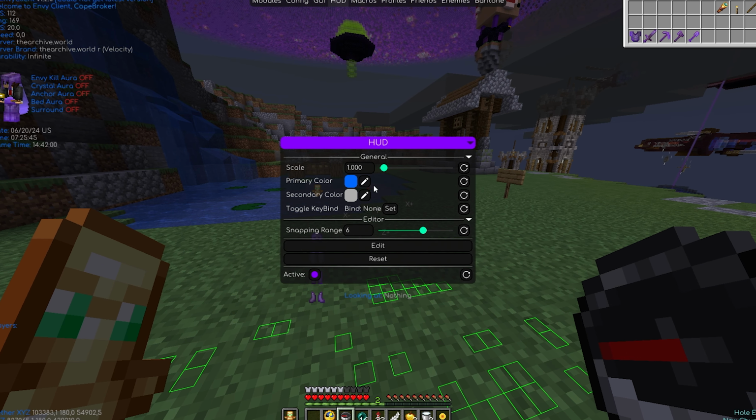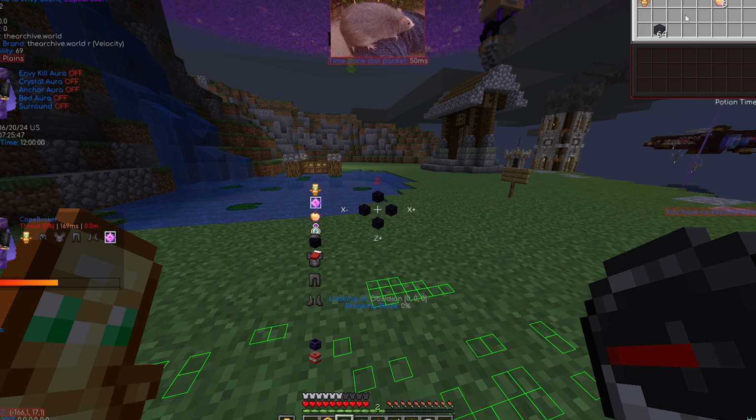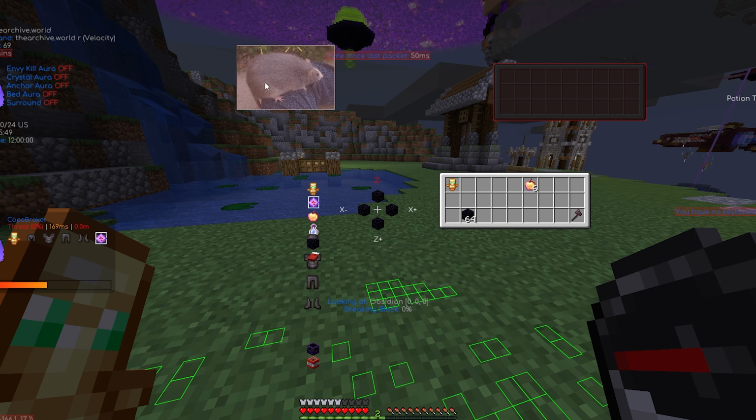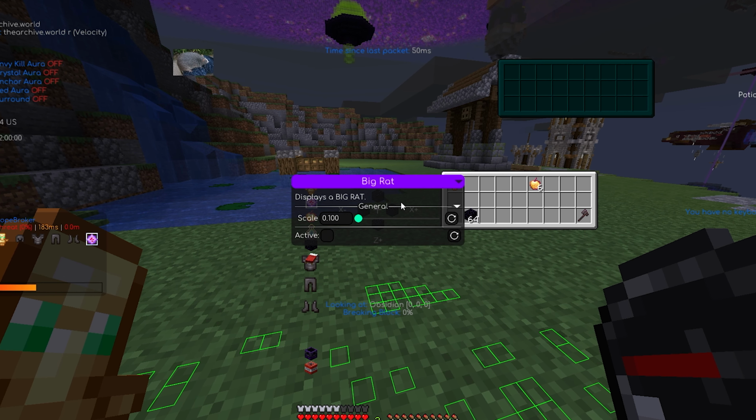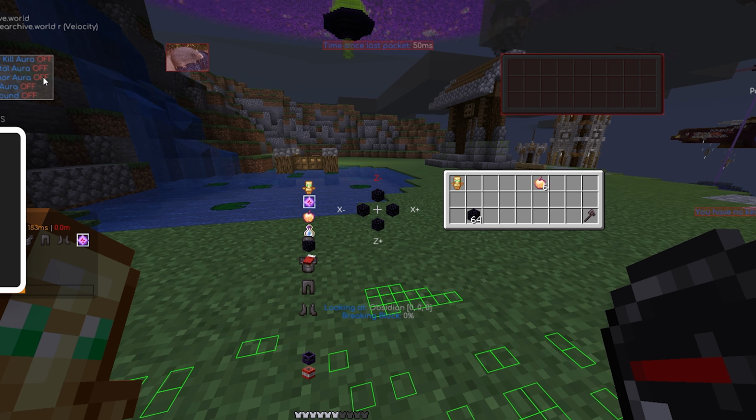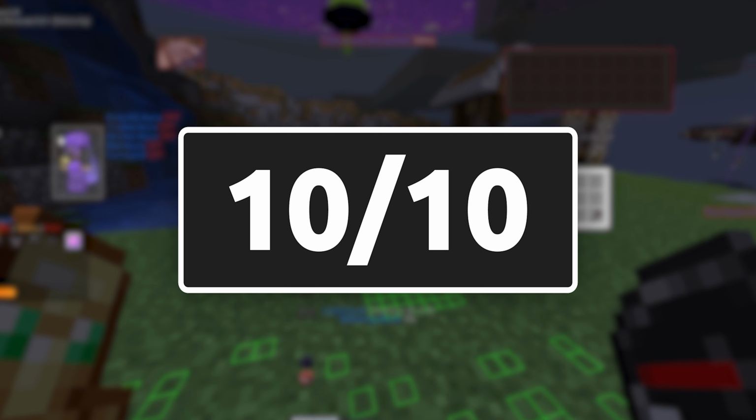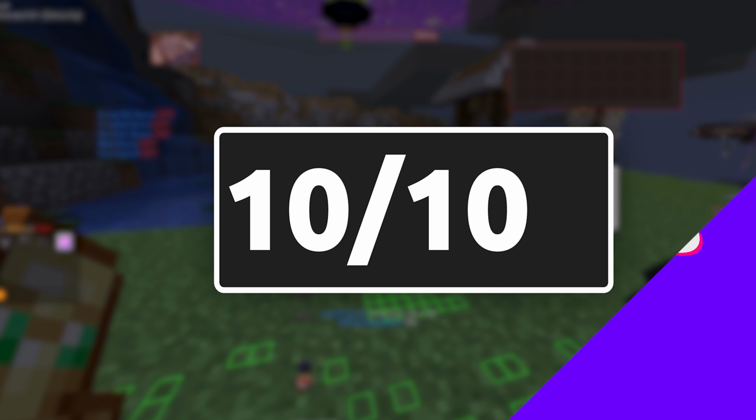Envy offers all of the best features from Meteor: a super customizable HUD editor and GUI, client configs, macros, friends, and even the Baritone settings. It is quite literally Meteor with more features and a reskin. 10 out of 10.